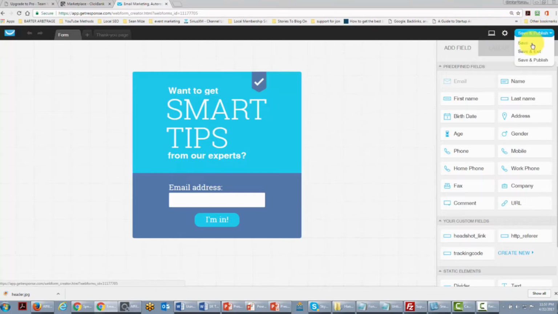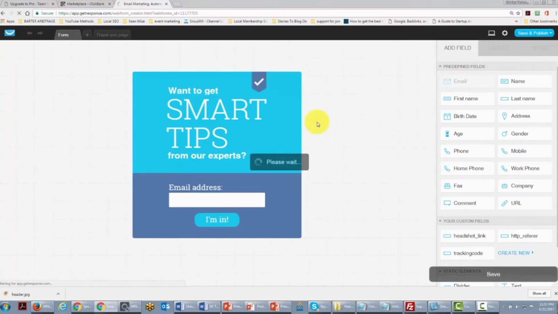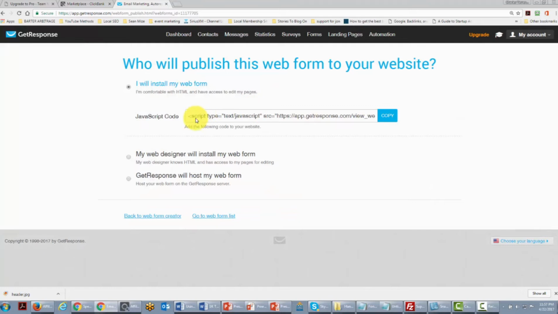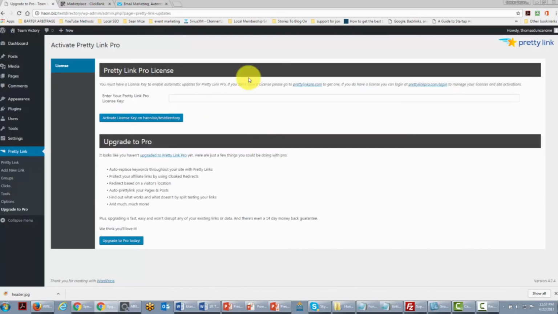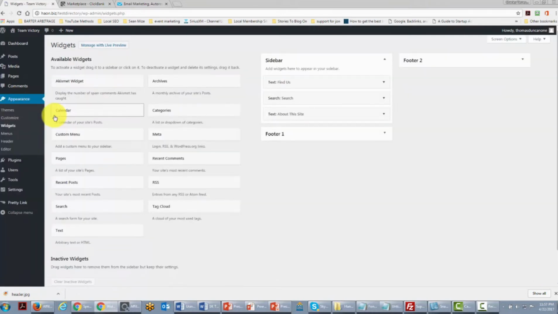Now what we're going to do is click Save and Publish. And then you'll notice that we have some JavaScript code that GetResponse gives us. And we're going to copy that code. And then we're going to come back to our site. And we're going to go into the Appearance. We're going to go to the Widgets area. And then we're going to pick up the text box and drag that into our sidebar.